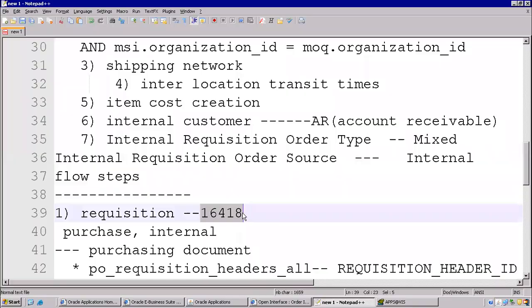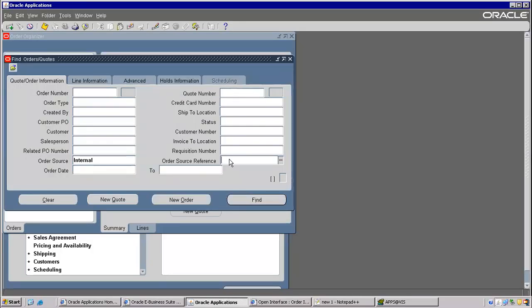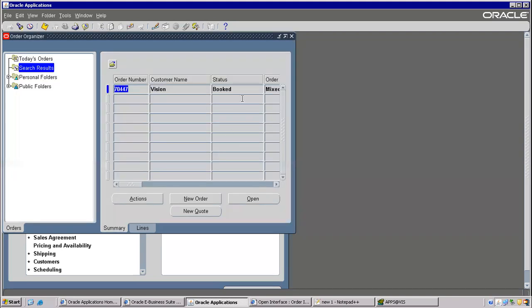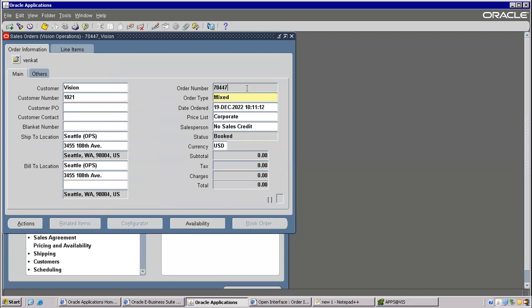Right, 16418. This is the sales order created by your system. See, it is not under control now. We cannot modify this because it is an automatically created sales order. It's not a manual sales order.